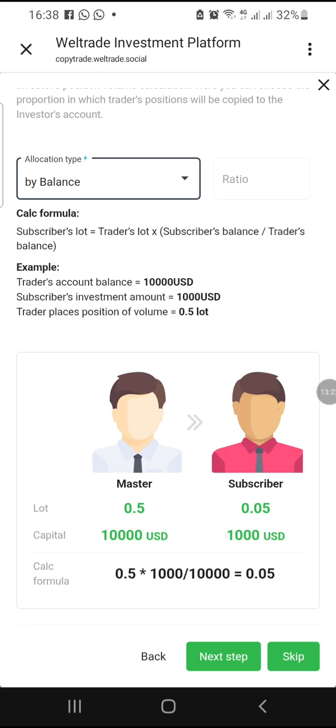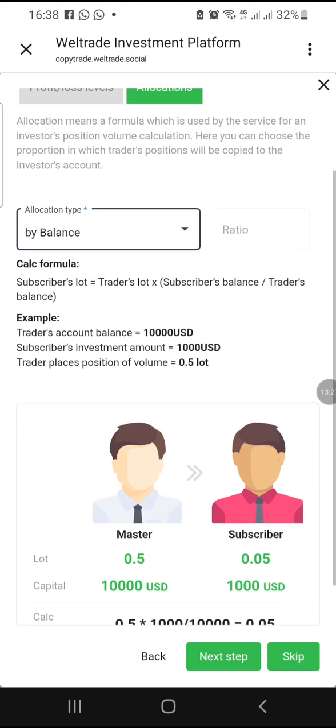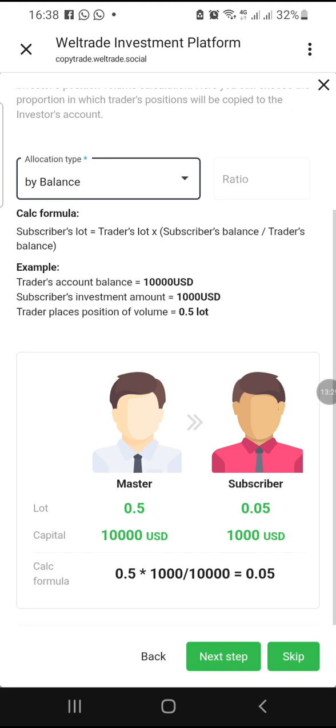So that is it. You can watch this again. So then we go to the next step. This account is just taken by balance, meaning taking the same risk as the master account. So we go to the next step.